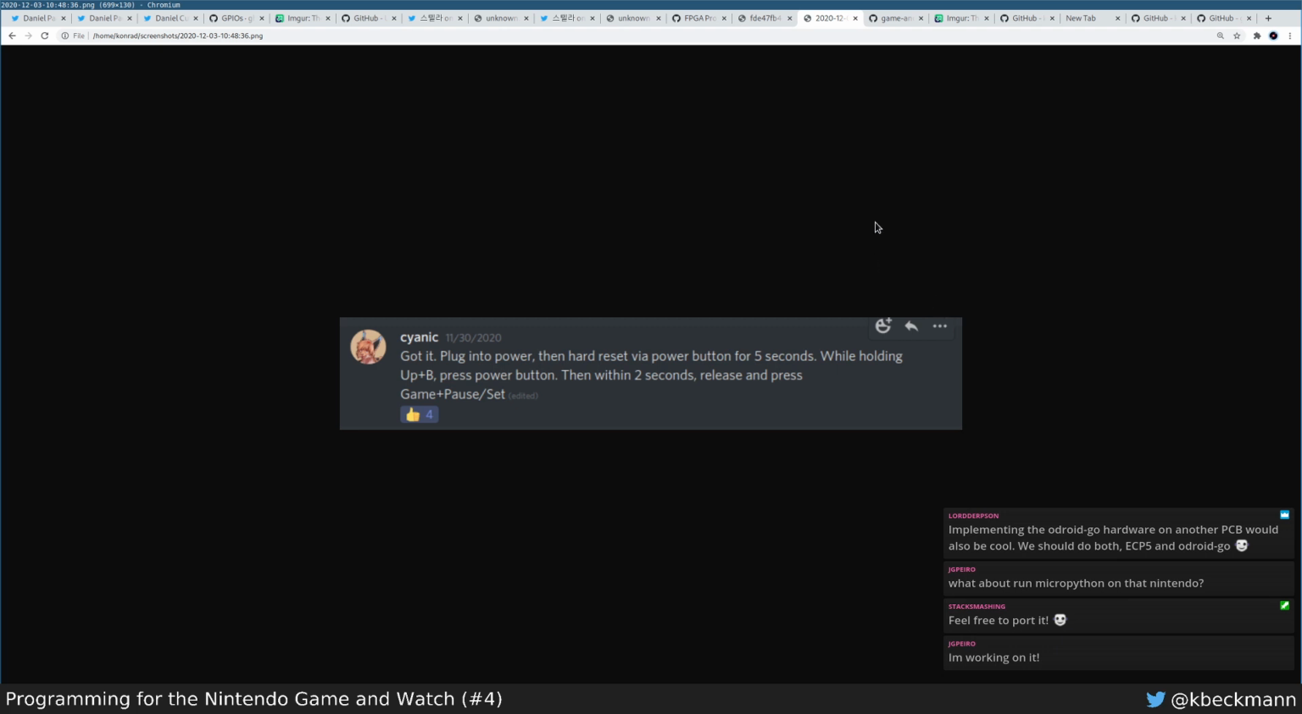Yeah, and then this was also pretty cool. So Cyanic found out how to trigger the test mode. There's a built-in test mode in the device that shows basically a factory test. It's a hidden menu. I just wanted to show this because it's pretty cool. I've managed to reproduce it once. It's a little bit tricky because there are timings where we need to do stuff, but it's kind of fun.